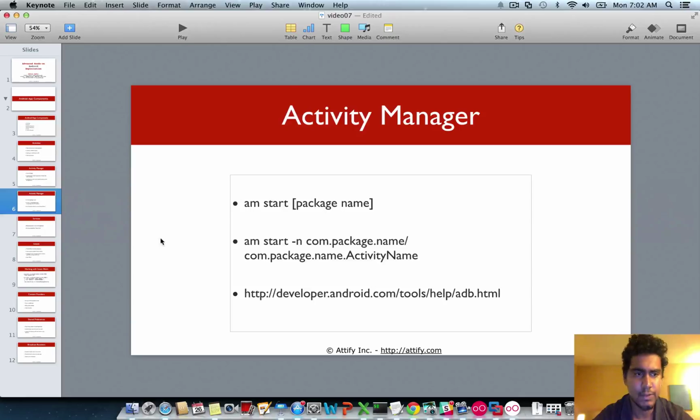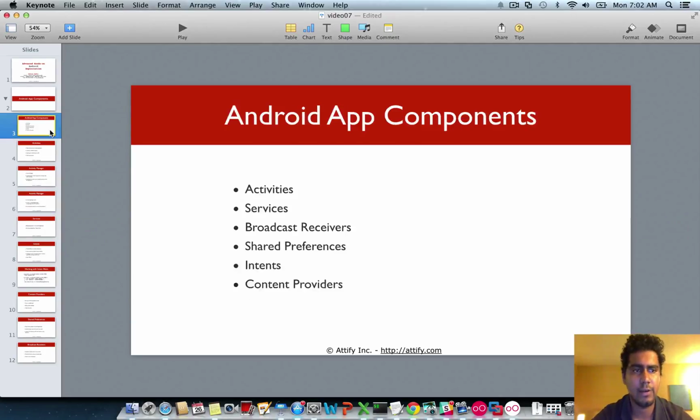So that's all for this video. In the upcoming videos, we'll have a look at the other Android application components like services, broadcast receivers, shared preferences, intents, and content providers, right?